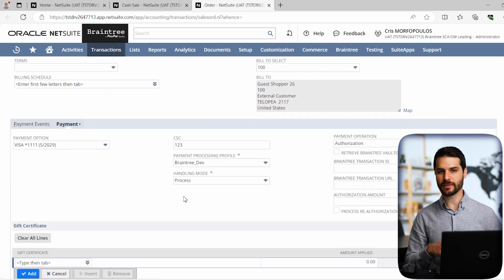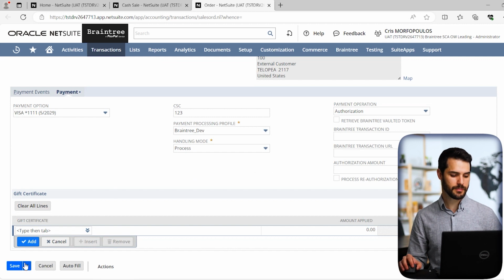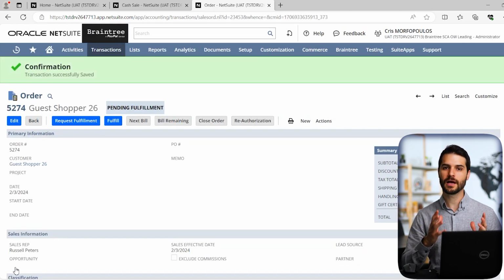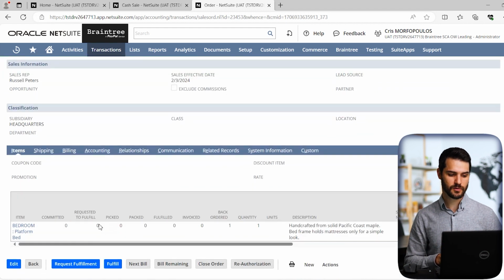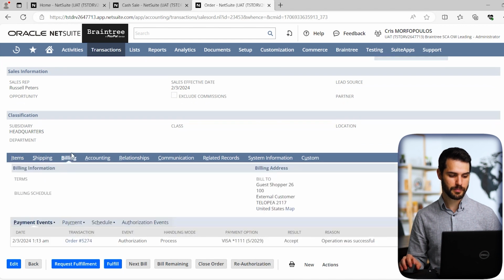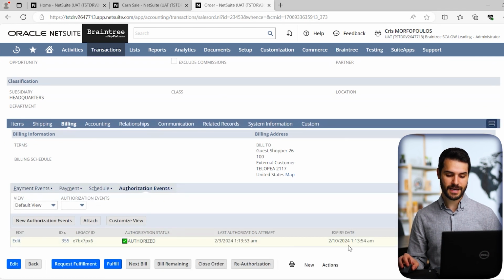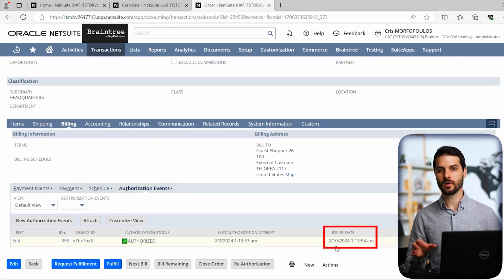I've already put in the billing information, so this was the credit card info that they gave us. And all we're going to do is come down to the bottom and hit save. So far, this is identical to what we did in the first example. We just have an order and we are authorizing this credit card. That was successful. So now we're going to come down here and go to billing. You can see this authorization was accepted. But like I pointed out in one of the earlier examples, the expiry date is on the 10th of February. So there are a few different reasons you would want to do a reauthorization.